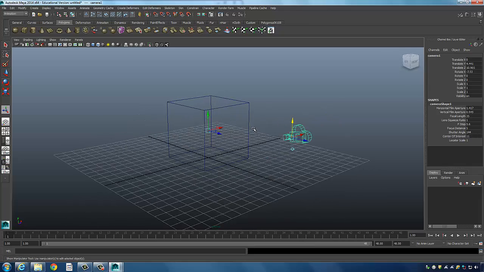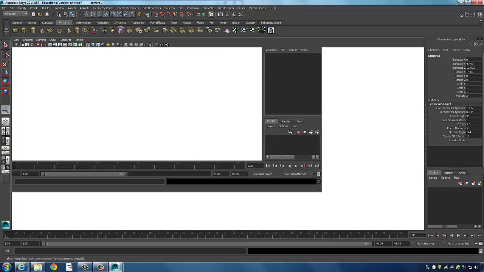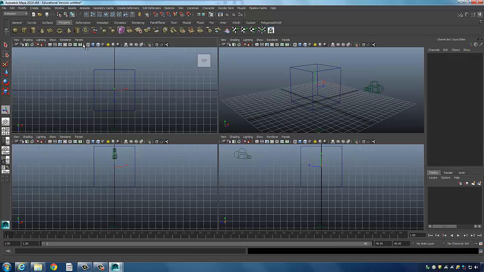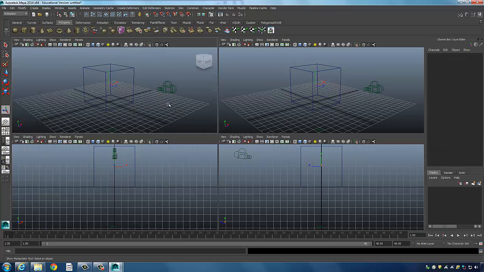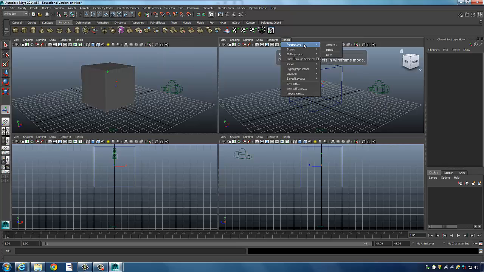If I want to see what my camera is looking at, I actually have to change my viewport here from what is currently the perspective view to another view. What I like to do when I start working with cameras, this is kind of my setup, is I'll always change this panel over here to regular old perspective view, and then I'm going to change my other panel over here to my new camera.